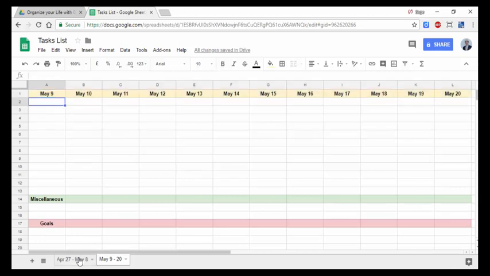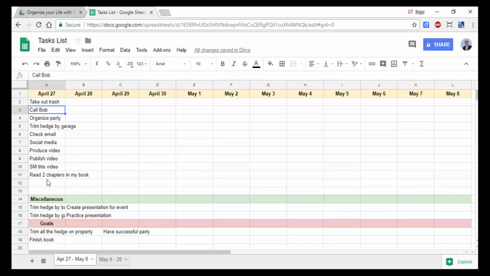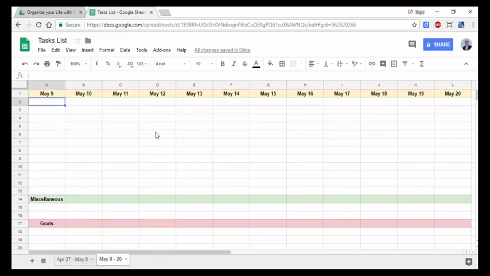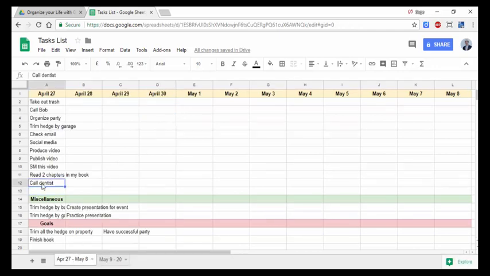So let's go back to our first sheet that we created. It's got all our stuff in there. Let's say my tooth started hurting during the day and I needed to call the dentist. So I'll put that on there. And then let's say I called the dentist and I was miraculously able to make an appointment to see the dentist on May 12th at 8 a.m. So then I would put that in here. 8 a.m. at dentist. Okay. Then I could go back to April 27th and I could remove call dentist because now I'm done. So that really keeps you super organized throughout.